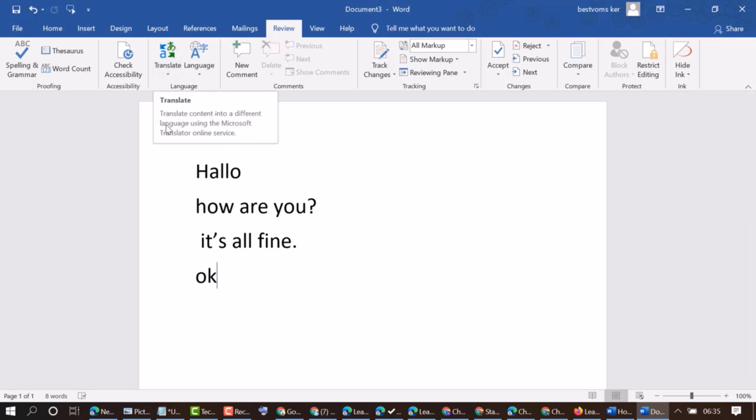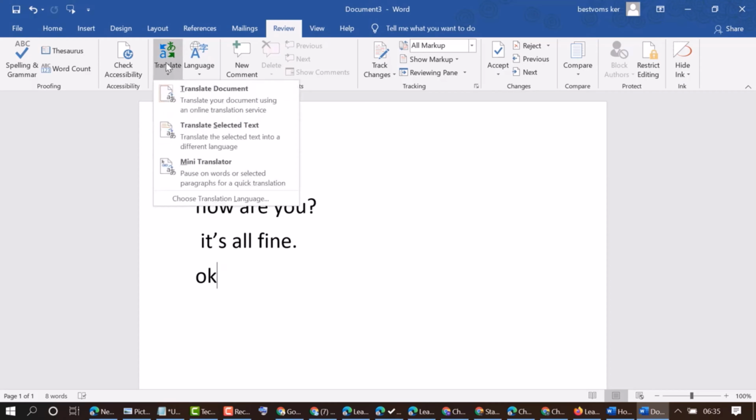Translate. Translate content into a different language using the Microsoft Translator online service. Translate document. Translate your document using an online translation service. Send a copy of your document to an online translation service. The translation will appear in a new window.